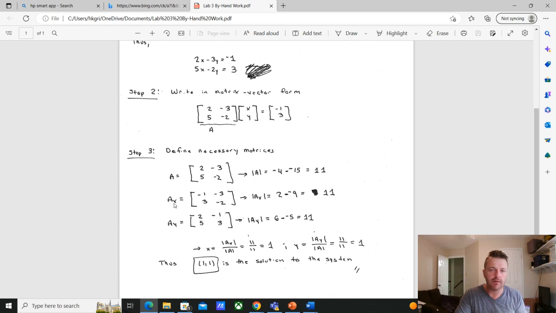For AX, to solve for the first unknown, take the first column of the coefficient matrix and swap in the constant vector. So if you notice AX below A, the second column is the same. It's not changed. However, the first column is that constant vector. In a similar fashion for AY, since I'm solving for the second unknown, I'm going to leave the first column alone, go back to the original coefficient matrix, and swap out the second column for the constant vector. So again, if you're confused by that, just go back and watch the video.